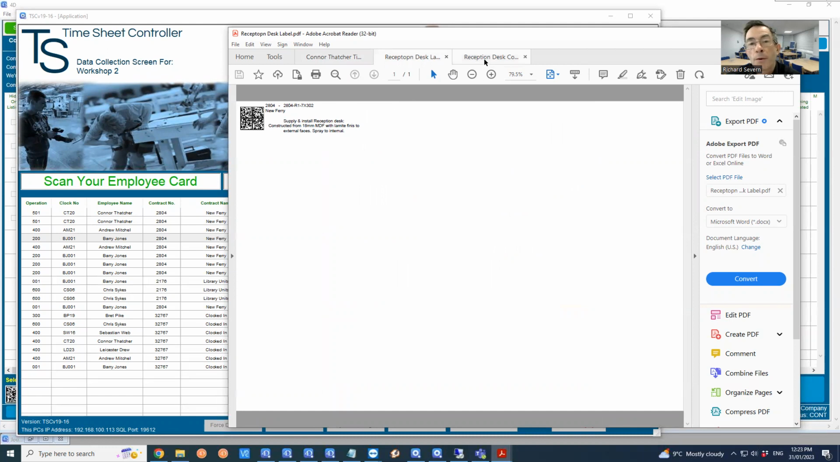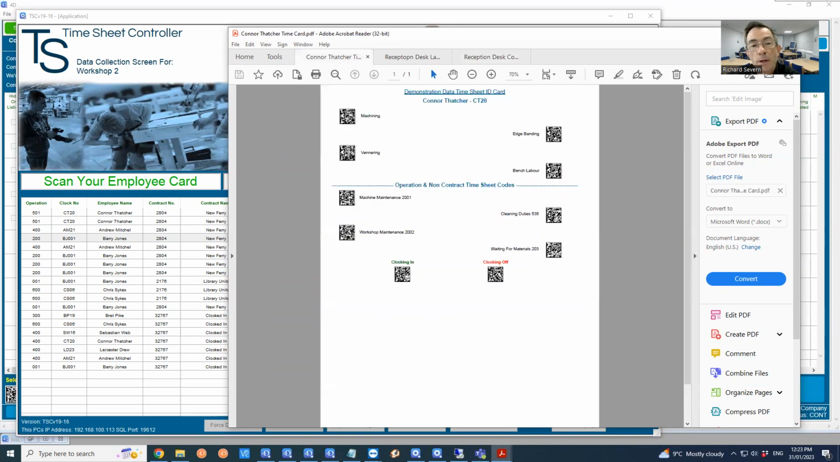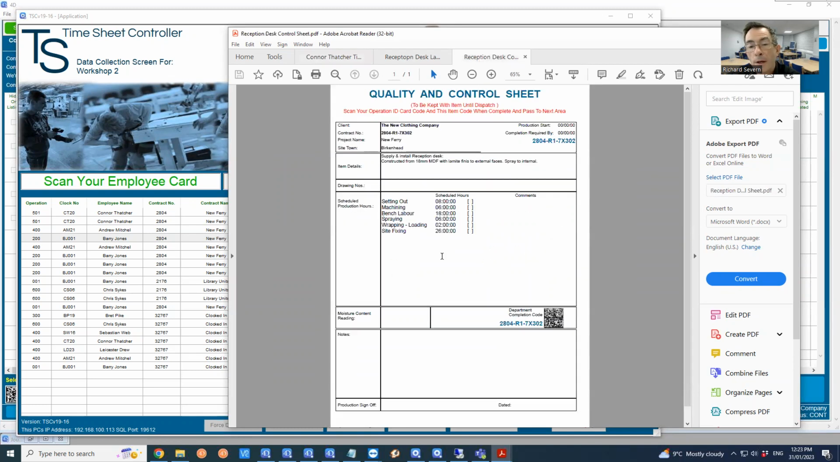We can also print the control sheet for that reception desk, so it will follow this item through the production process. So each area can see the hours that they are allowed. Once each area has completed it, they will scan the relevant operation, and they will scan that department completion code, which will tell the tracking system that that item has now been classed as completed by that department.